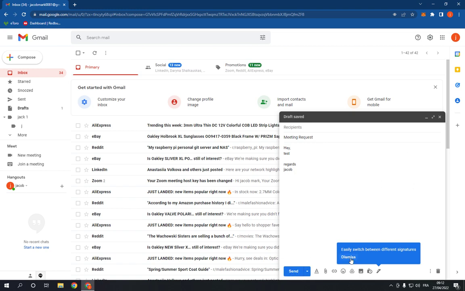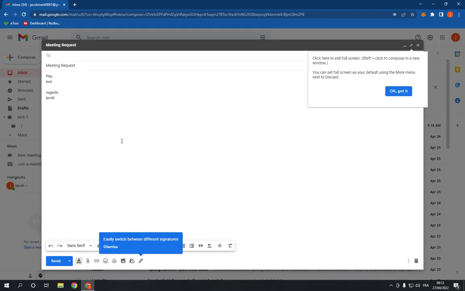And yeah, and if you want to edit your message or edit something more, click here, and here you can change now the text color and everything.